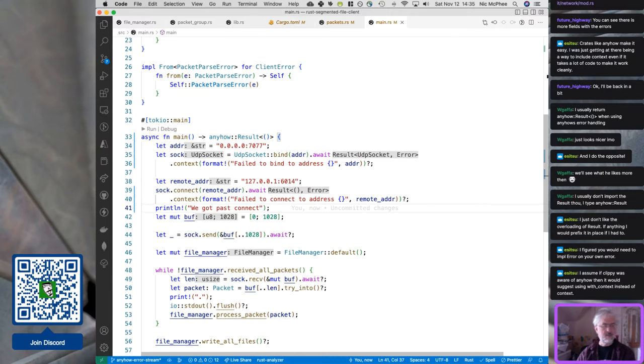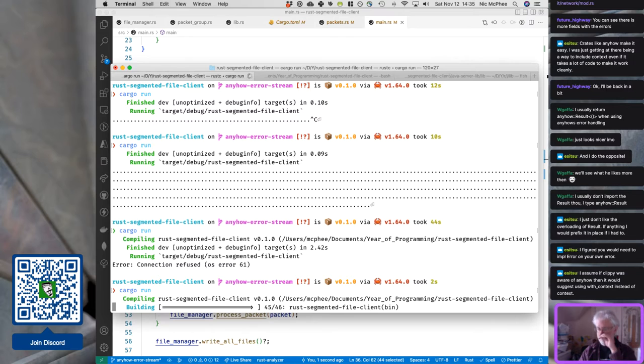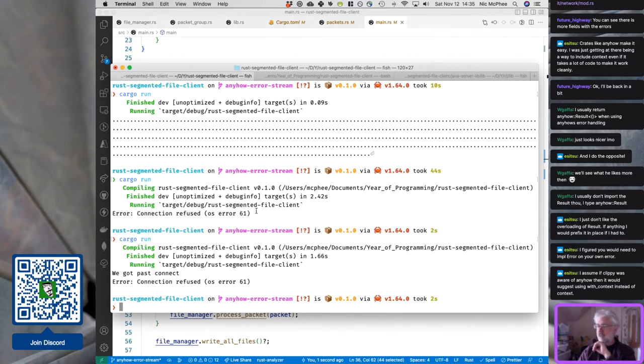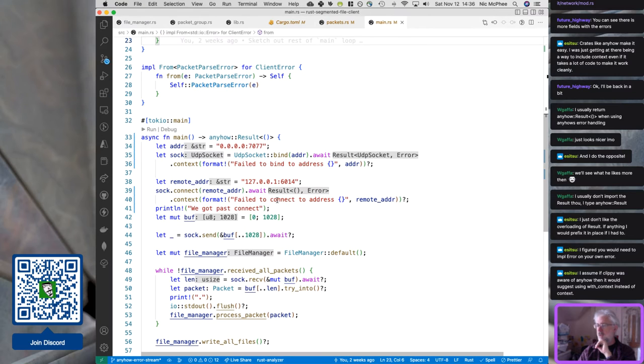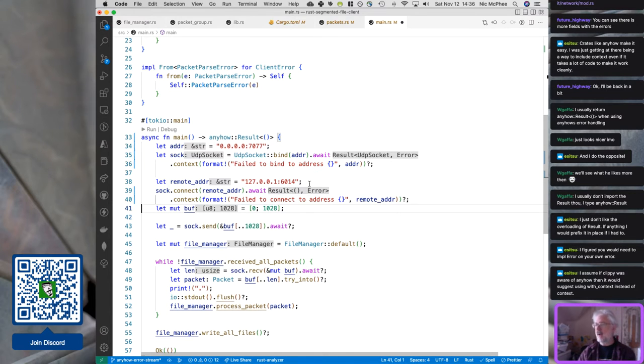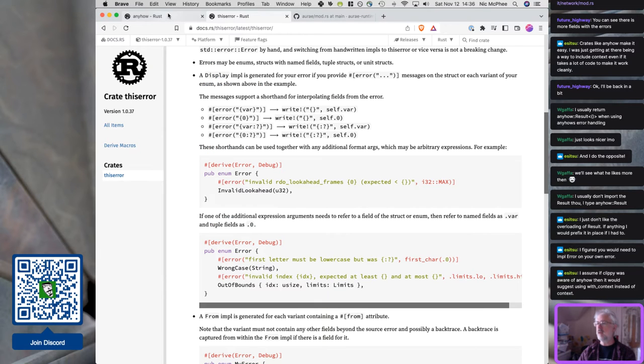Actually, Clippy's not saying anything about with context. I see. You're suggesting that we want with context because we don't want to actually make this function call unless we have to. That makes sense. Okay. So we'll fix that. But I just want to see. We got past connect. So actually, even though the server's not running, this connect didn't fail. It's like it didn't realize there was an issue yet. Well, I assume it'll figure it out at some point, so I'll not worry about that. But let's do your with context idea.